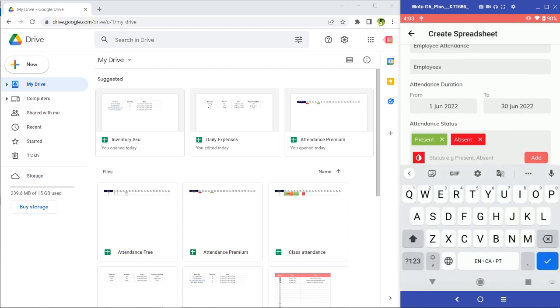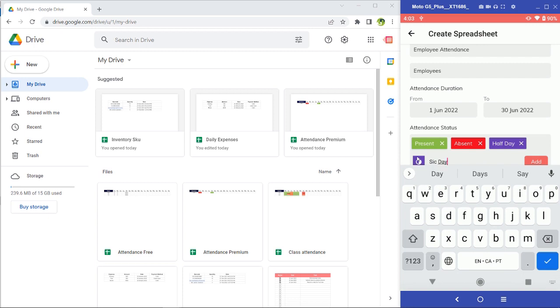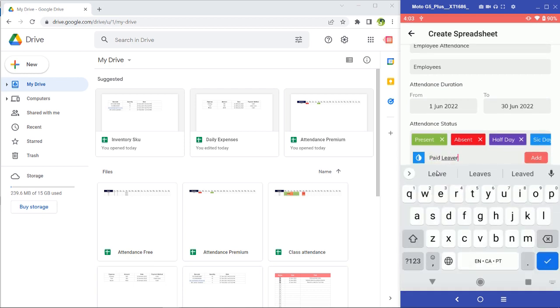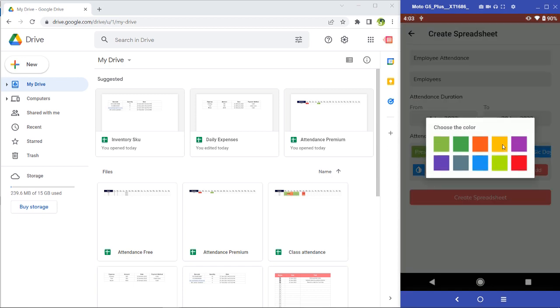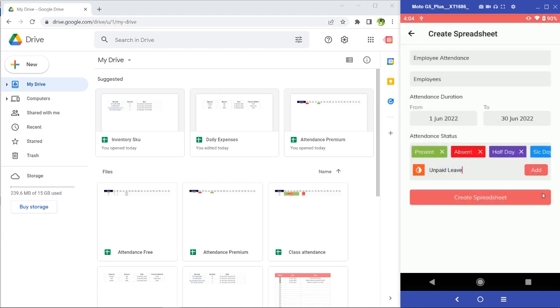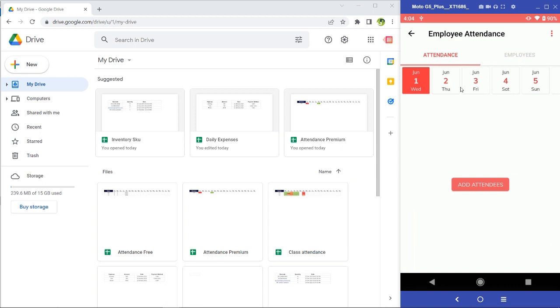Then we have half day, we have sick day, then paid leave, colors. So all the status we have added, different status. So that's it. Now we'll just click on create spreadsheet and a Google Sheet will be created, that too a formatted Google Sheet.